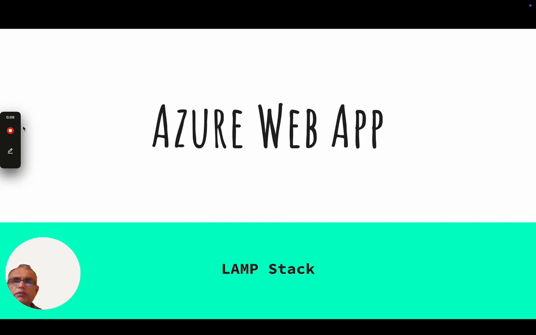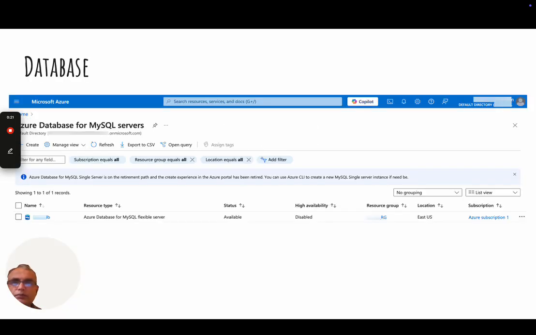This is an example I'm giving for an Azure web app. It's on a LAMP stack, Laravel and MySQL. About Azure itself, you don't have to install MySQL here. Azure provides MySQL as a service, and once you create one, it is a MySQL flexible server. You can choose the location and the resource group, and it basically ties it to your subscription.